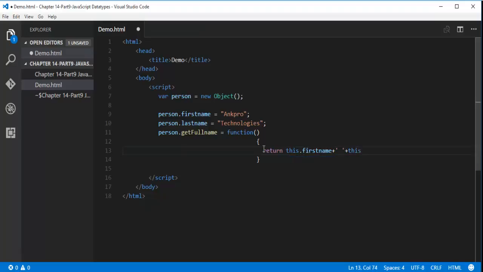This dot last name. Now let me end up with semicolon. Now what I'll do is I'll try to access all the properties, first name, last name, and the method get full name of this object. How can I get that? With the help of for loop.